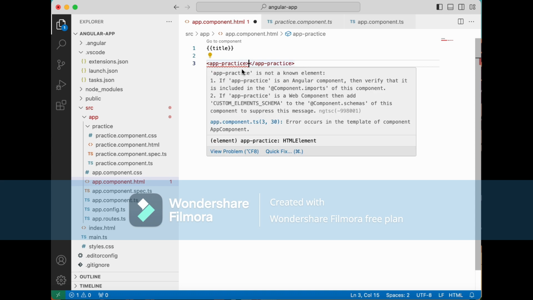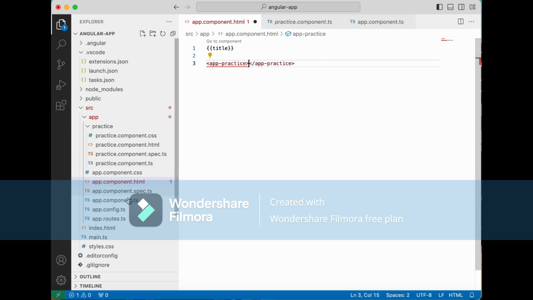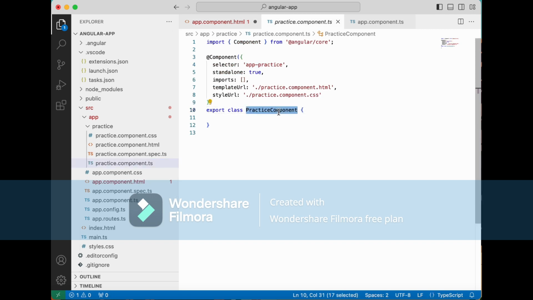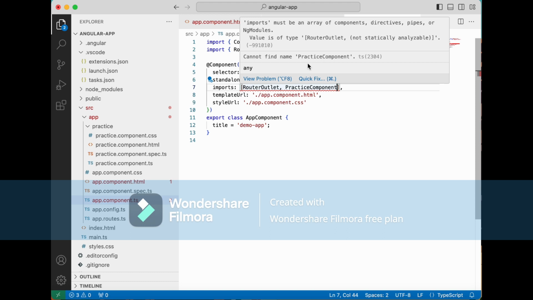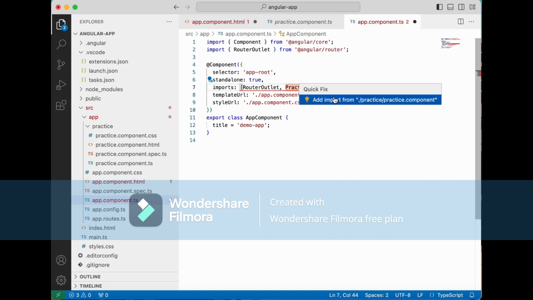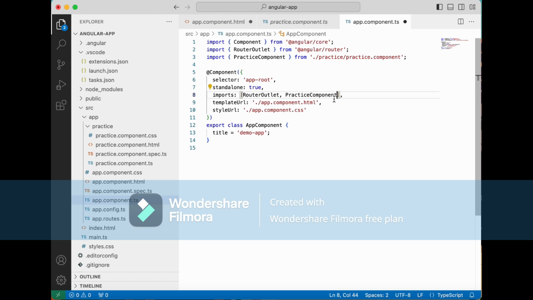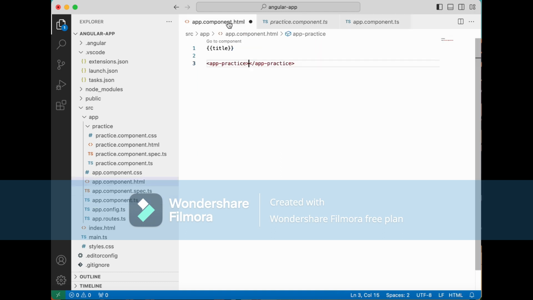As you see, there is an error. The error says there is no import for app-practice. Go to practice component, copy the practice component name, go to app component, and in imports paste it. Here there is an error which says cannot find PracticeComponent. To fix it, we are going to do a quick fix. In quick fix we are going to import it. Once we import, we are going to save both the files, app component TS and HTML. You see here the error is gone.